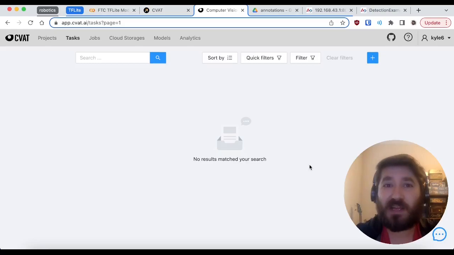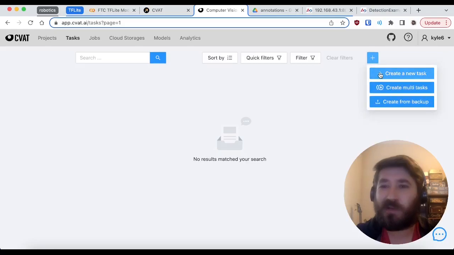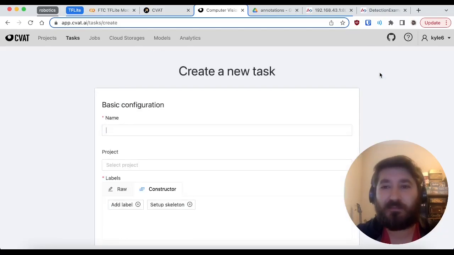So after you sign in, you'll be brought to this page. Please make your way to the tasks page. This should be the first page you're brought to after signing in for the first time. You'll note there's no tasks yet. You're going to create one by clicking this plus button and clicking Create a New Task.